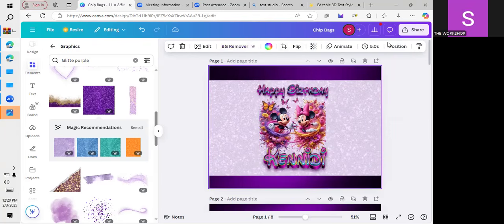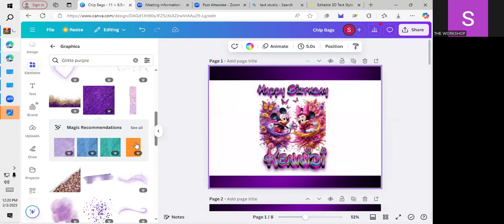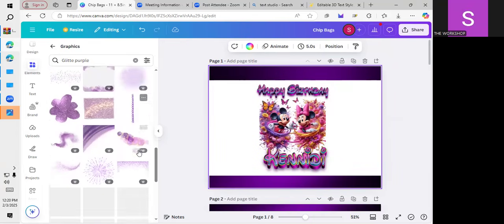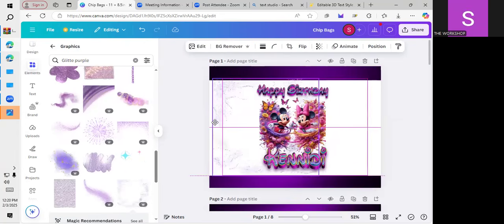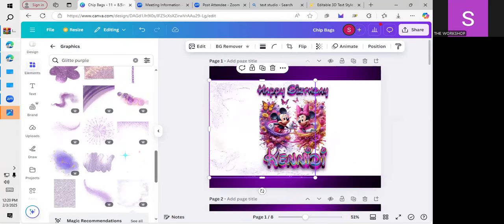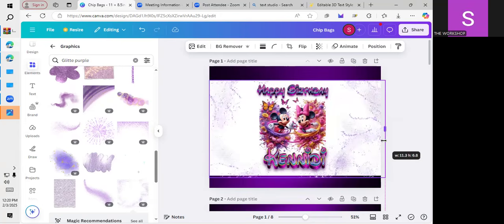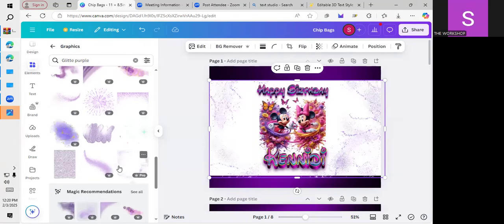I don't really care for that, so I am going to remove that. Play with it, you guys. Do not be scared to play with it and give it your best shot. I think that this glitter is going to be something I end up using, which I am. So if you pay attention, the glitter purple just has little glitter sprinkles all around.